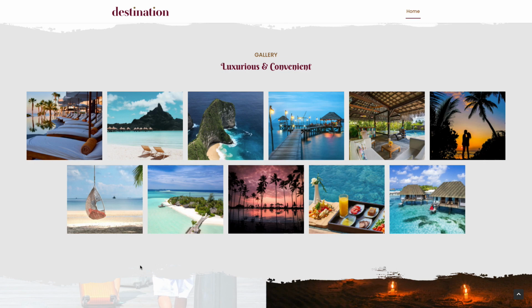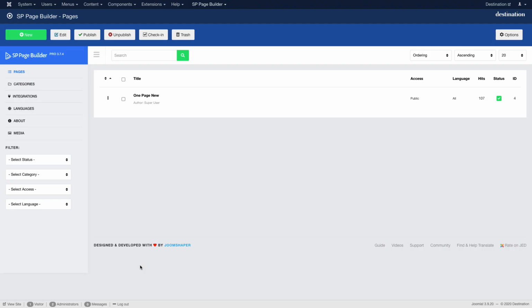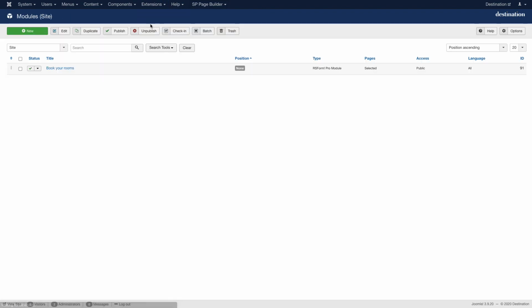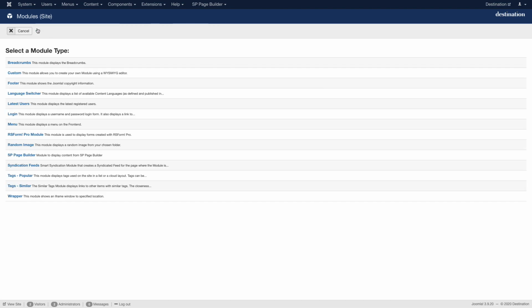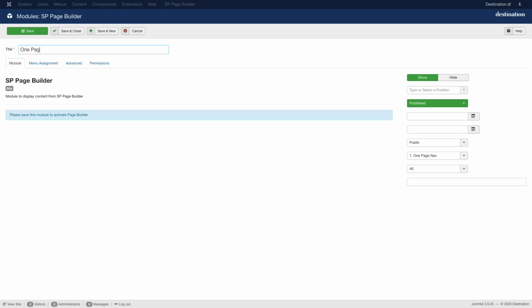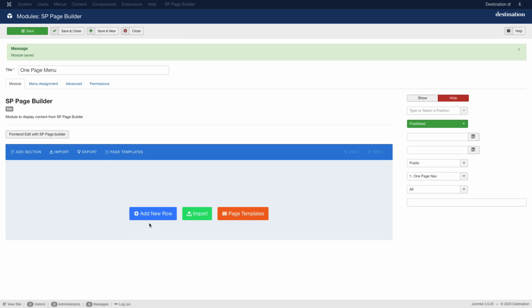With the same technique, let's add the menu to the website header by adding a module. From the Joomla backend, Extensions drop-down, Modules. Click to select the SP Page Builder module. Type in module title One Page Menu, then save it. Now the SP Page Builder module appears.